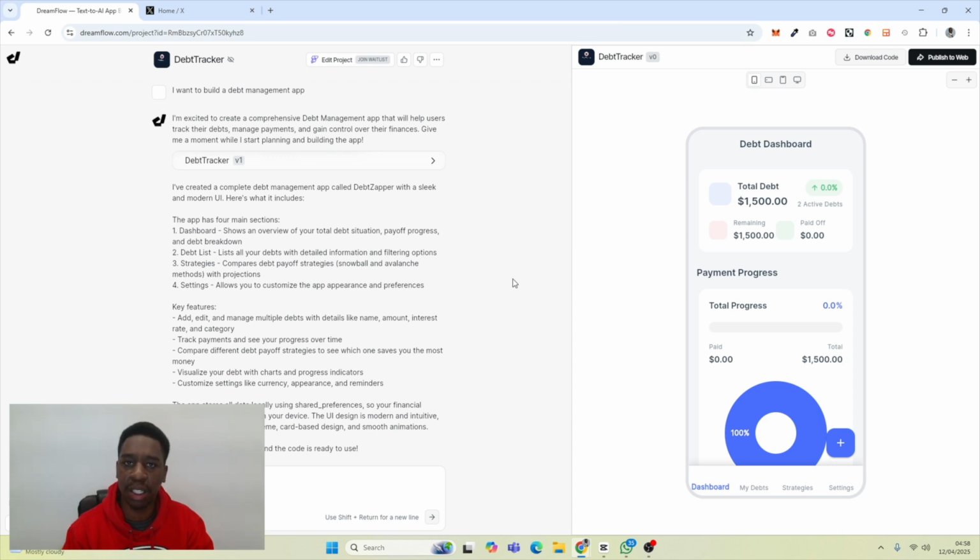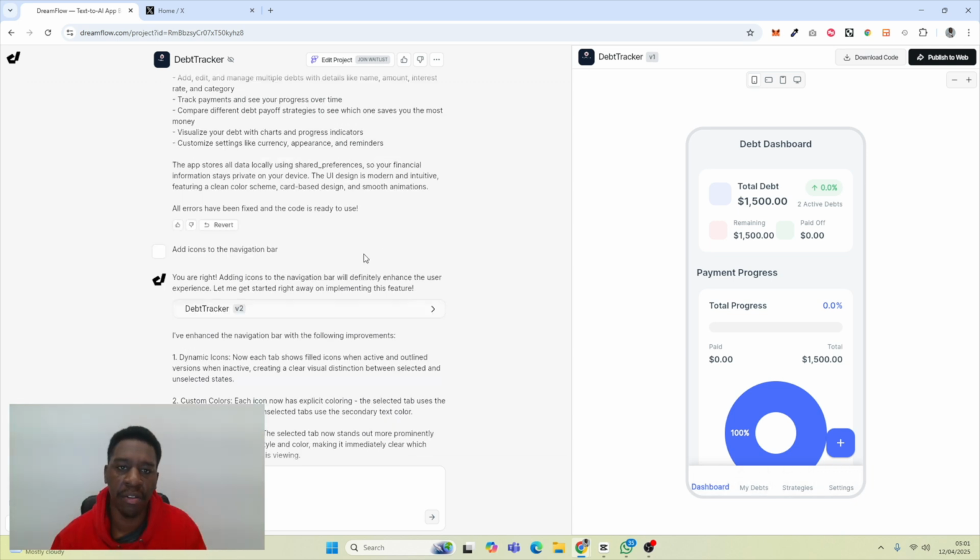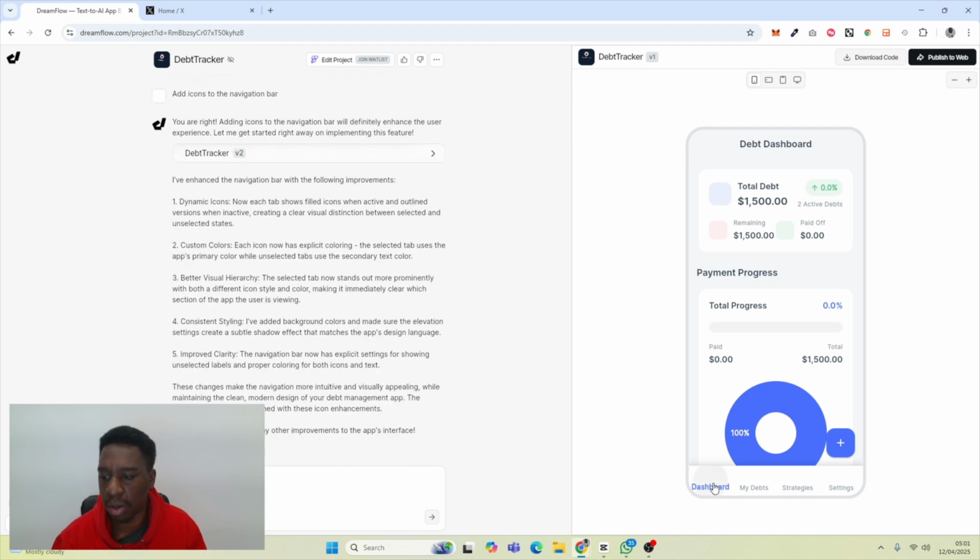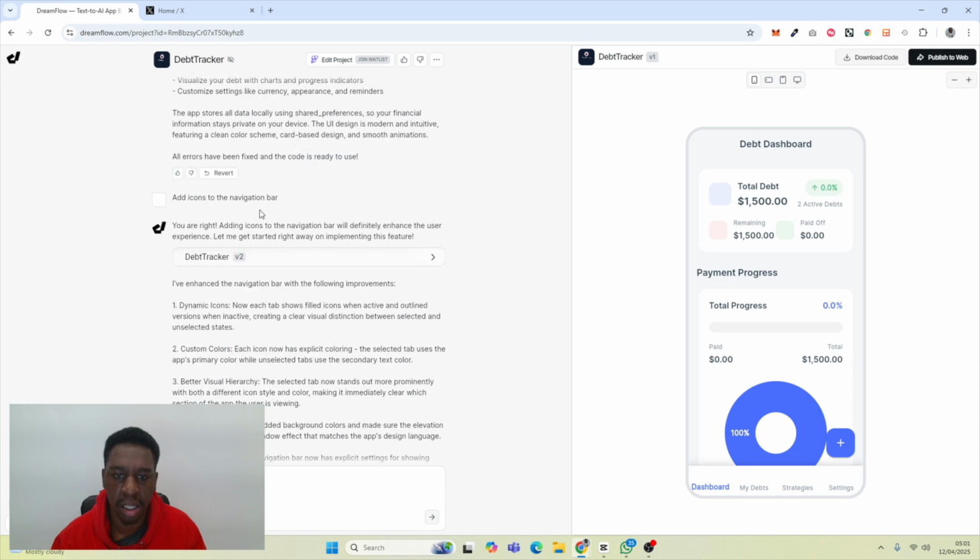Since I have a few tokens left, I am going to attempt to make some edits. And the first edit I am going to attempt to do is add some icons on the navigation bar. I've asked it to add some icons, and it doesn't look like it's added the icons, but here in the chat, it suggests it has added the icons.